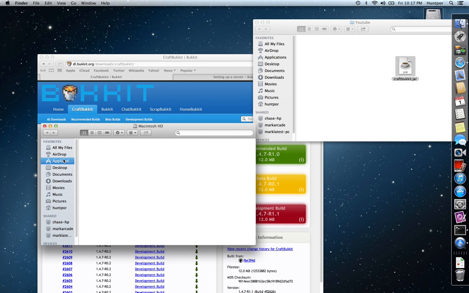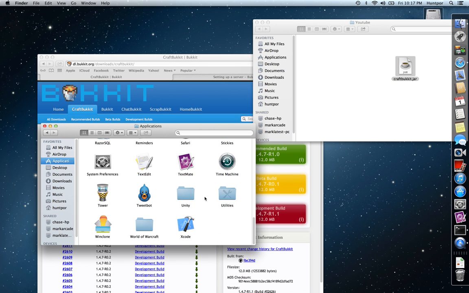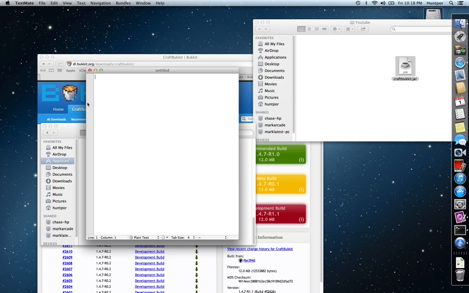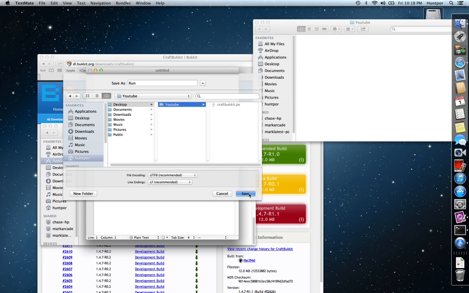So now that we have that, we're going to get a new setting. We're going to go to applications, down to an editing source, which for me is TextMate. We're going to say later. We're going to go Command S. We're going to save it right now. We're going to delete everything. Type run. Go to your profile name, whatever you named it. Then you're going to go to desktop, YouTube, or Minecraft server, and it's there. You're going to click save.